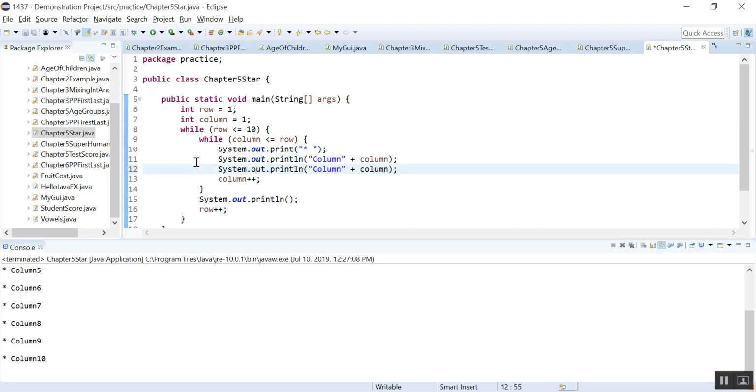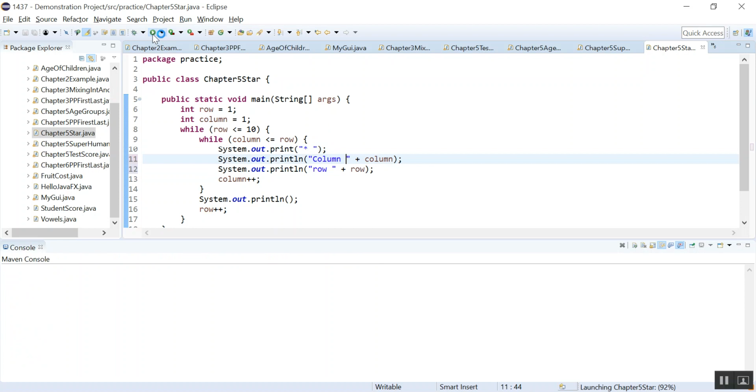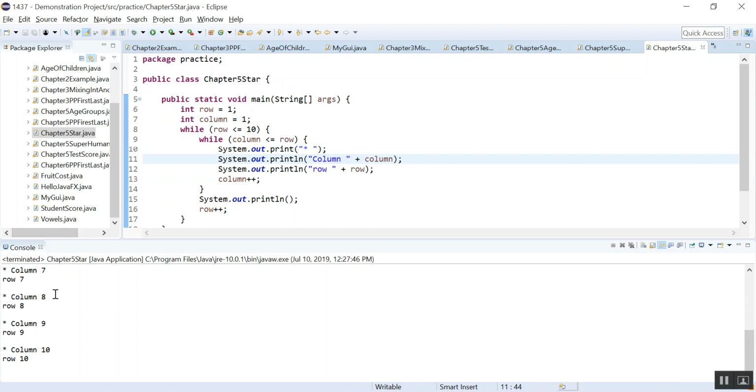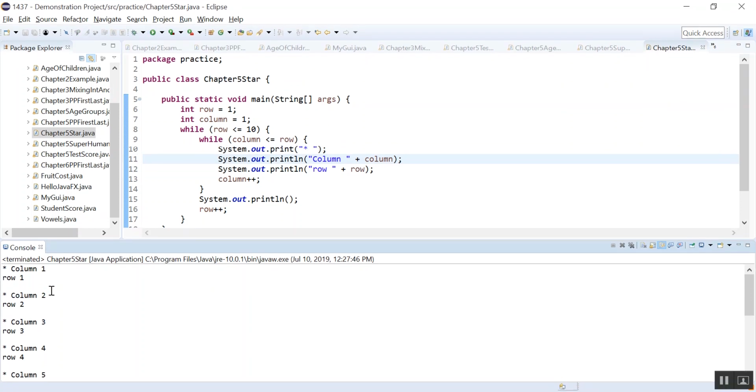Okay, so here, let's say row number plus row, and this is column. Okay, let's run. So here we have column number is 1, row is 1, column number is 2, row is 2, column is 3, row is 3, etc. So the column number and the row numbers are the same.